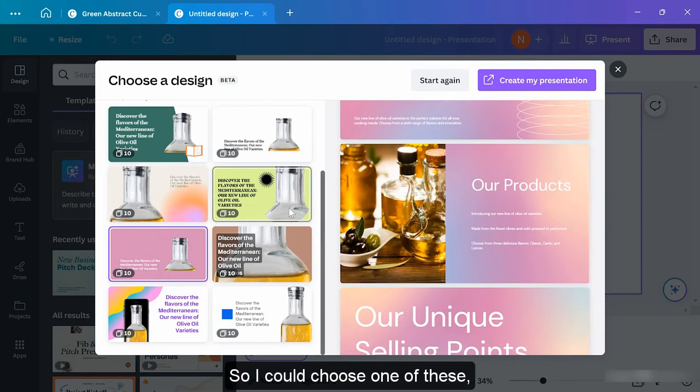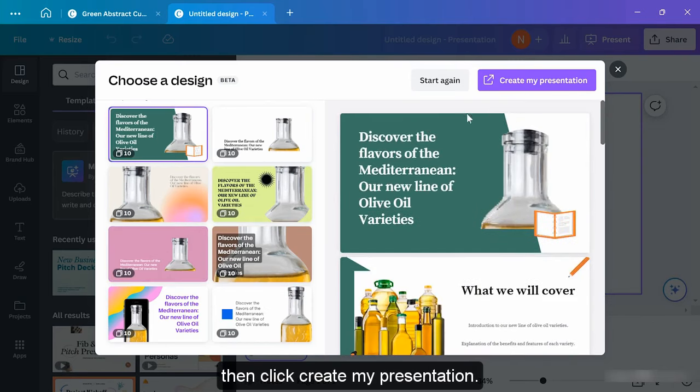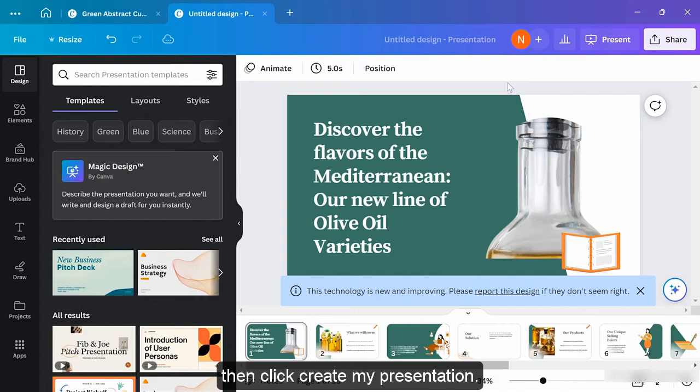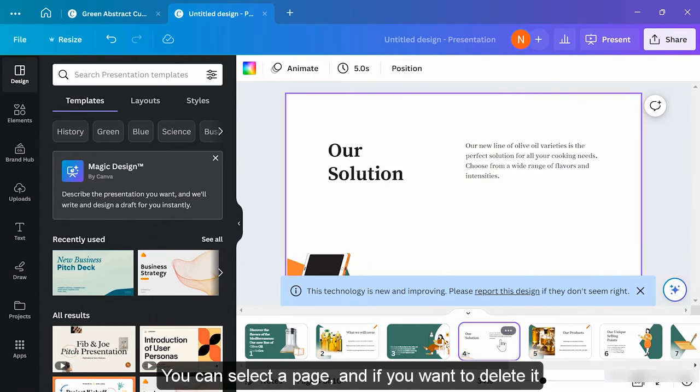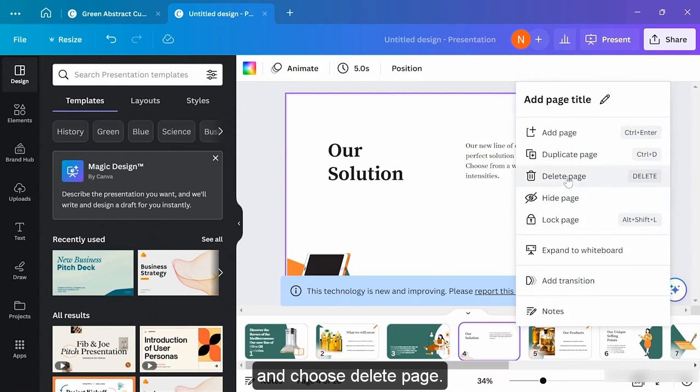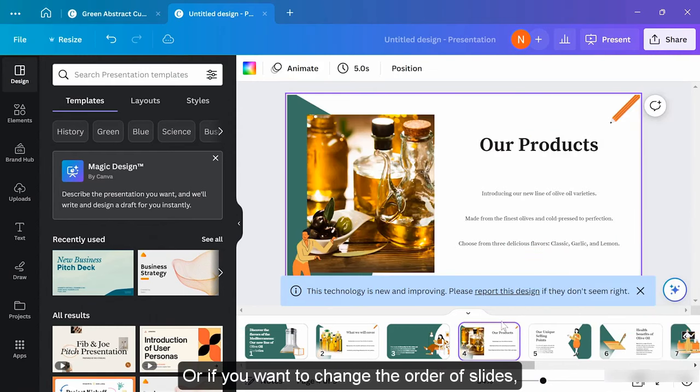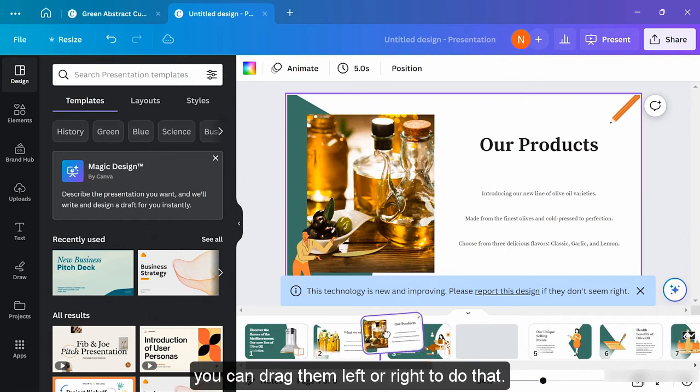And this presentation already has several slides or pages set. You can select a page, and if you want to delete it, you can click the button with three dots on that page and choose Delete Page. Or if you want to change the order of slides, you can drag them left or right to do that. And you should spend some time editing the text and adding your own design elements.